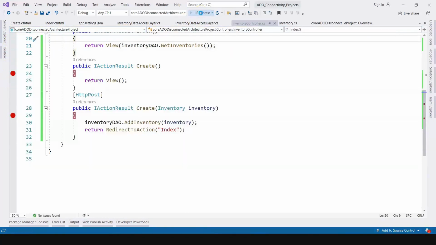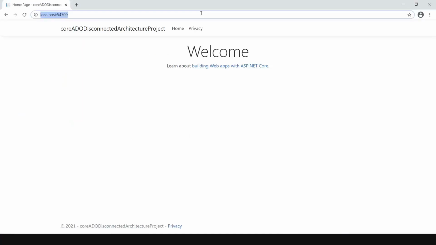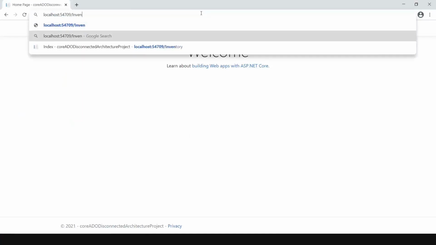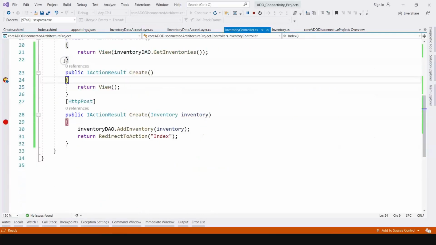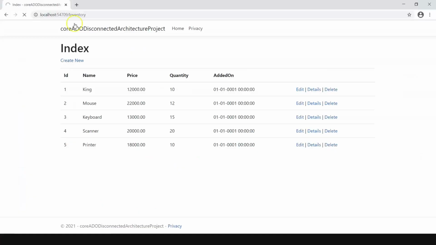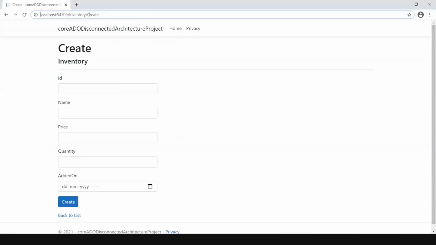If you want to cross-check how index is working, please go to the previous lesson and check how the data gets populated into the inventory. So I'm going to the index to get all the inventories. I click on create new, or I can change the URL to /create. The get in create is getting called based upon the inventory model class. The form is created. I don't have to write ID and added on date, guys.